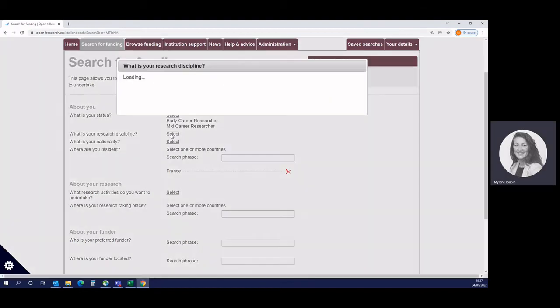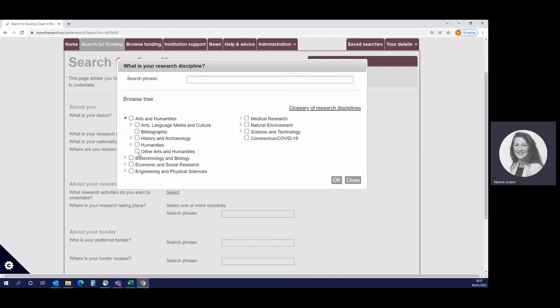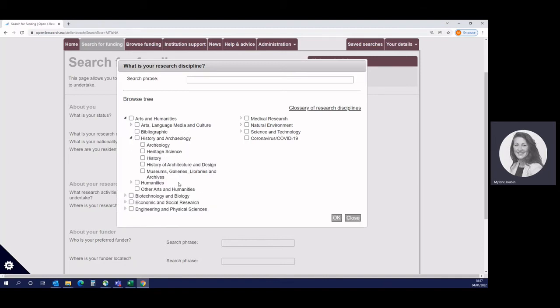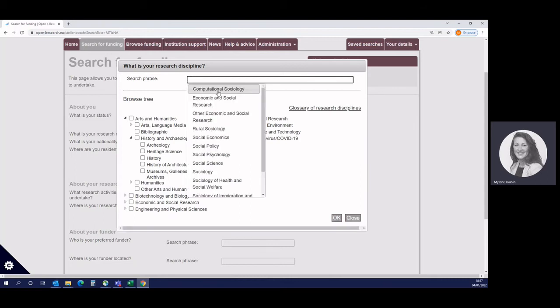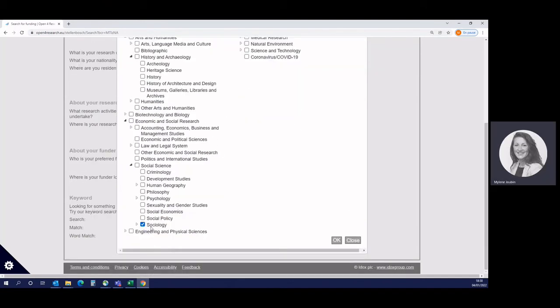Next step, very important, is the discipline. We have a lot of disciplines covered on Open4Research. You can either open the discipline tree to look for the disciplines you're interested in, or you can type the disciplines you are looking for beside search phrase. I'll type sociology today, and it will be automatically clicked in the list.